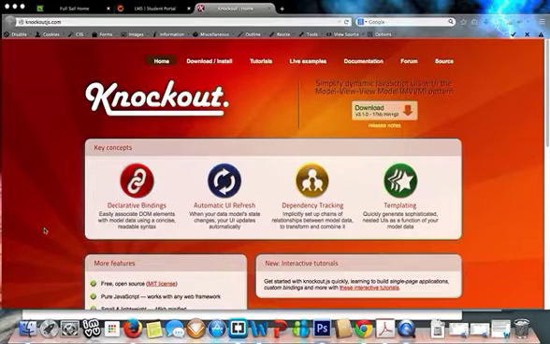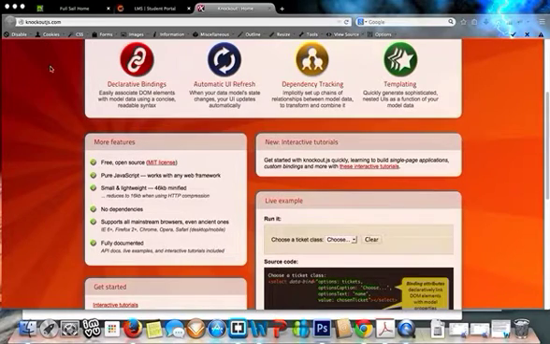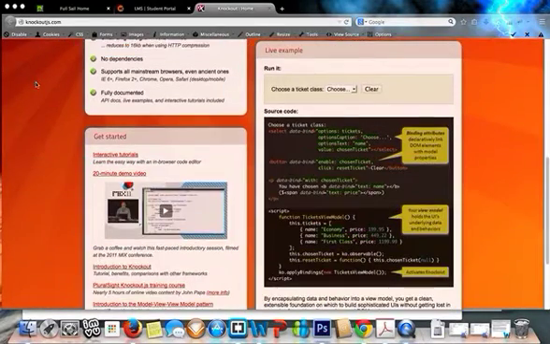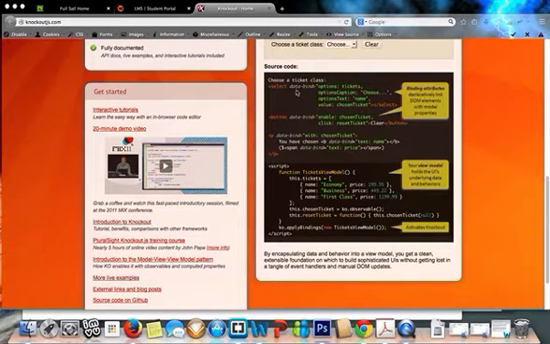Knockout is a very powerful web framework. It allows you to do pretty much everything Angular does, but it's a lot more simple. It has declarative bindings instead of using modules and everything. You use this little data-bind keyword on whatever you want to bind. And it's just so simple.